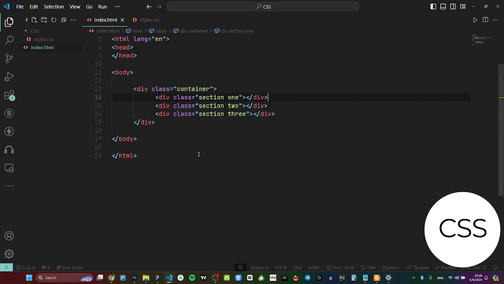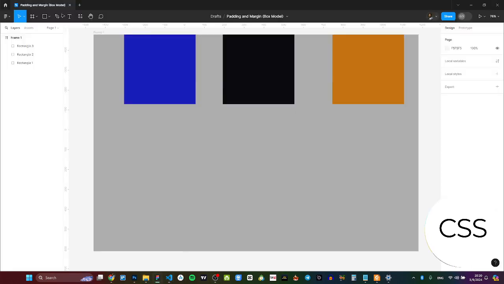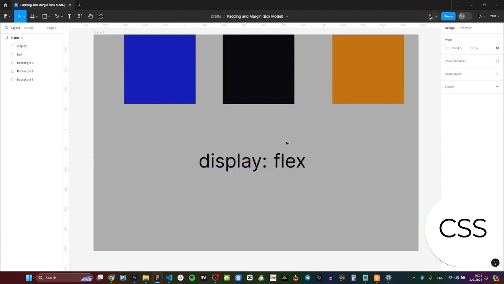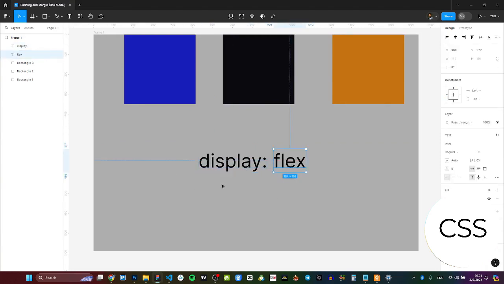Now, what is flex? Let me write it here so that you see it. Flex is like this. Flex is just a value that you apply to a property called display. So in CSS, you apply something like this. So what does flex do?